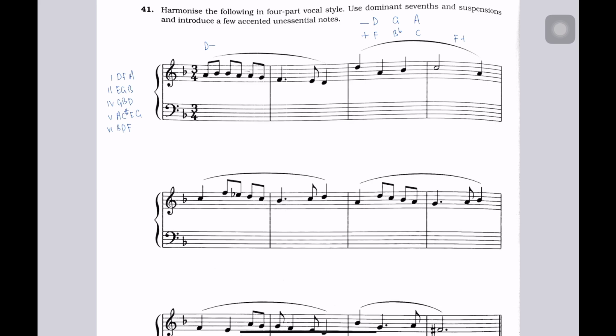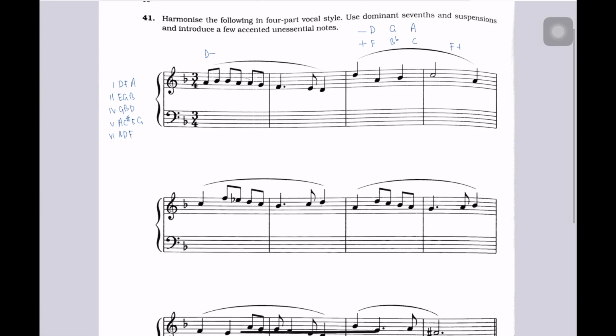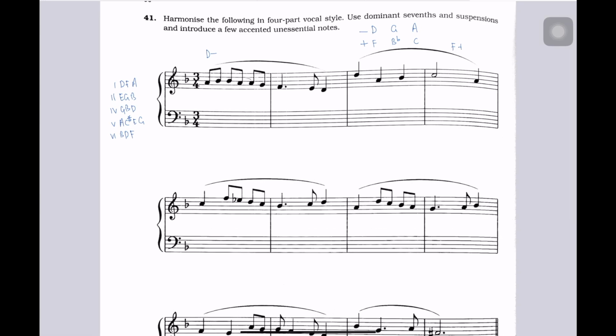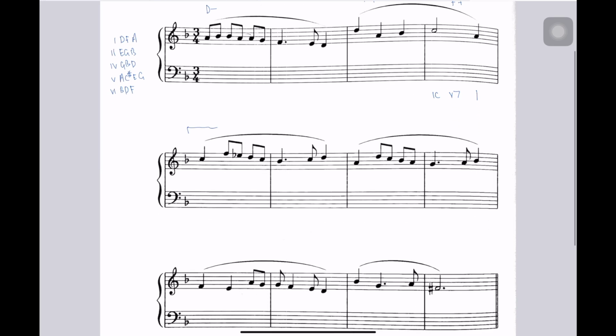So as many times as we can modulate, we should modulate. So this would probably be some form of a 5/7 chord. Even maybe 1C 5/7/1, that could work in F major. Then here we can see there's a sequence. That's pretty clear. It's a sequence.